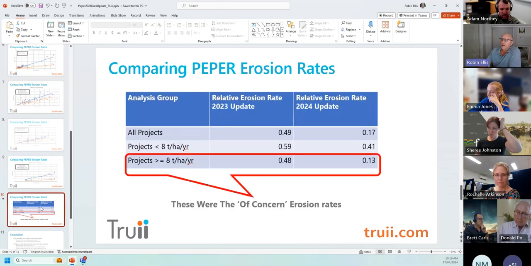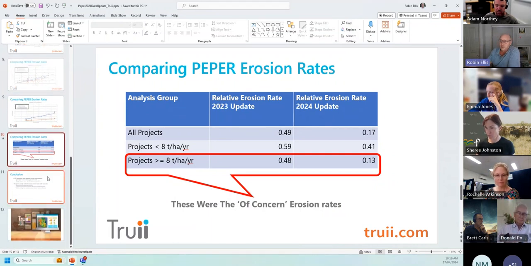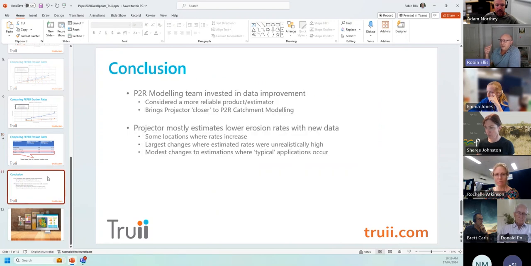So a summarised output in terms of the way that magnitude of the hill slope erosion rates have changed with the updated Pepper layers: in general, we're looking at about 40% of what we were running in 2022, but we think that the bulk of those reduced erosion estimates, as we've been through before and Adam's explained to people previously, were legitimate based on probably some inclusions in the original Pepper that shouldn't have been there. So as we concluded in 2023, we think that the data updates here are well worth pursuing and keeping in Projector, which is what Adam and the team at Paddock to Reef have decided to do.